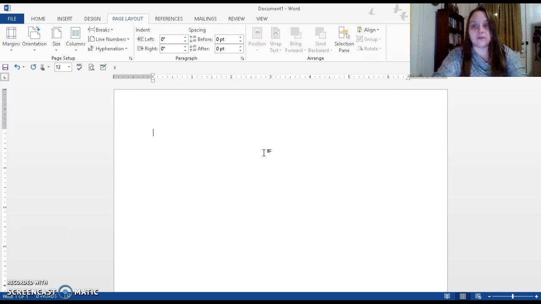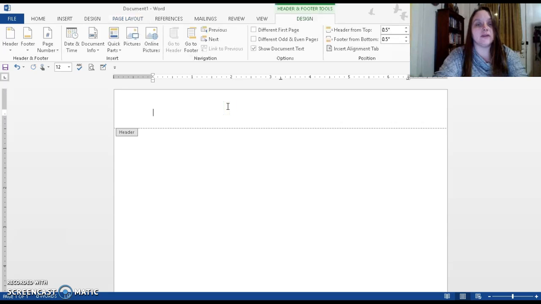Once we have the basics covered, we will be creating a header. To do this, we double-click at the top of the page, which will open the Design tab. We need to select a different first page. APA requires that the first page has a running header. It says Running Head, followed by the title of the work in all caps and less than 50 characters.